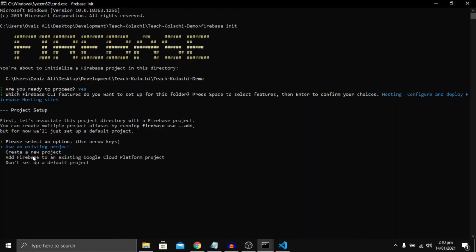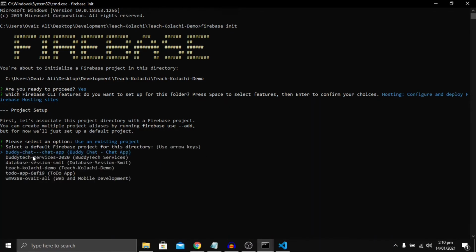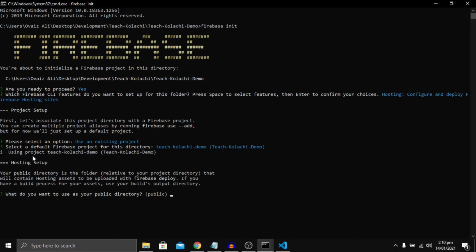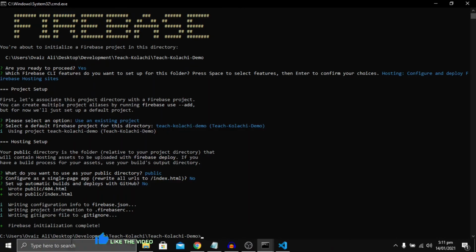So we are going to press enter on the use an existing project option. Now it shows all the projects which are on our Firebase console. So we are going to use Teach Kulachi demo and press enter to make our directory public. Yes. So you can go with default options with enter. Firebase initialization has been completed.